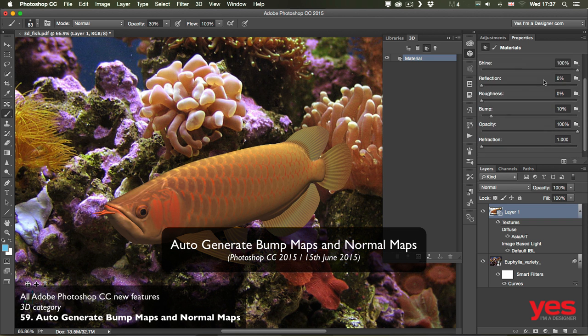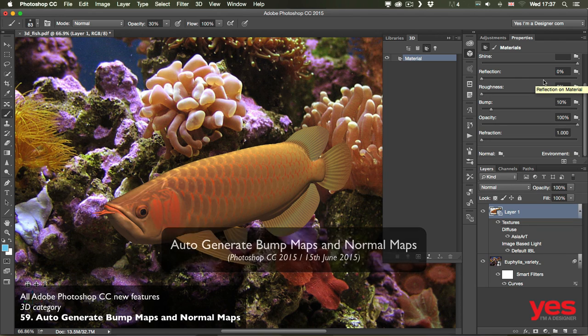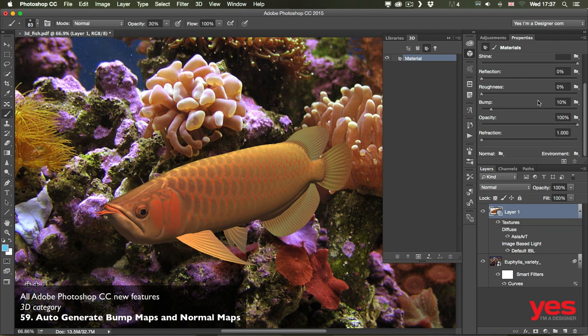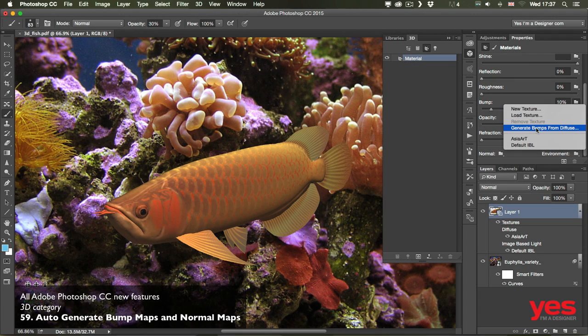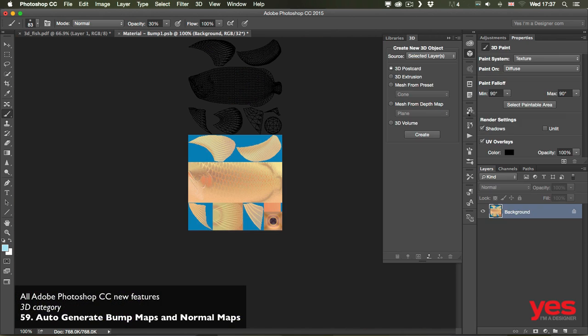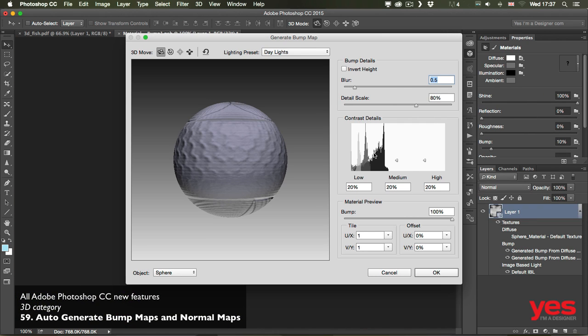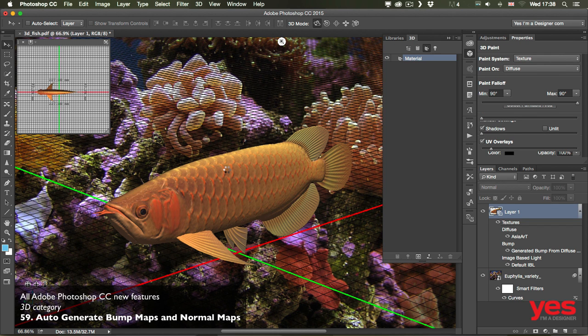Photoshop can now create automatically bump maps and normal maps from the diffuse map of 3D layers. All you need to do is to go to the Properties panel and choose Generate Bump from Diffuse. Once you do that, you can decide how you want the low, medium, and high values to work. So for example, if I change the medium, we can see it will affect how the bump map will look like.